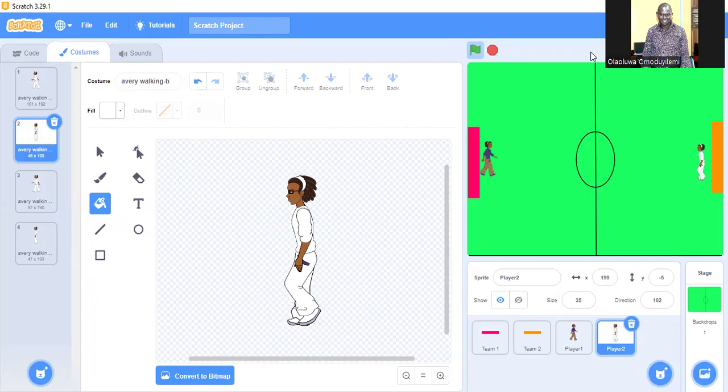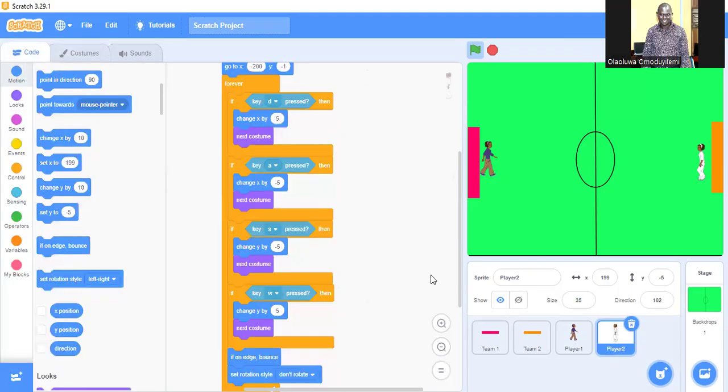So who says the game is not yet ready? But where on earth do you have a football game without a football? Okay, let's see. So I click on code. Beautiful. Finally, let's work on this code.